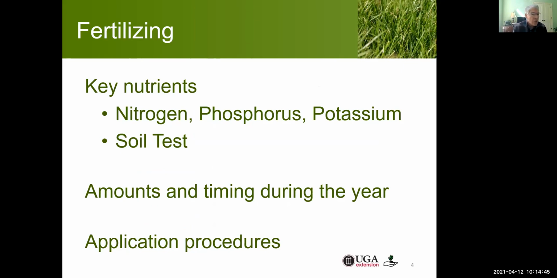So back to our fertilizing application procedures. The best thing that we can say is follow the label. Follow the label, follow the label. Look at the label and do what it says.